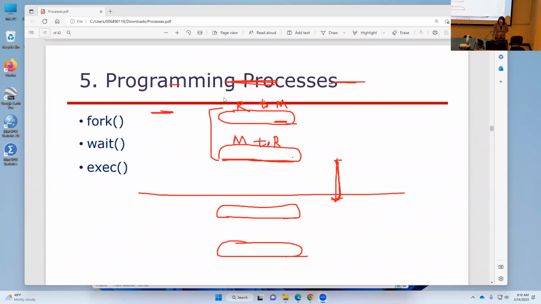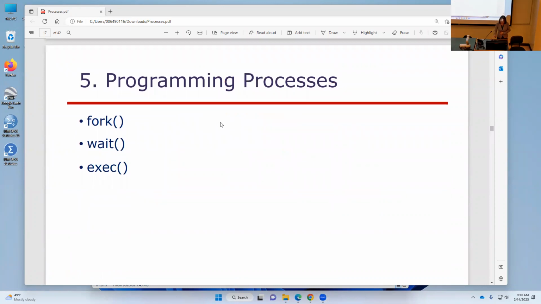Okay, now let's take a look at process programming: how to use system calls to create a process, how the parent process waits for the child process, and how the child process executes a specific executable program. Today we will try to complete these two and then talk about the command line argument.